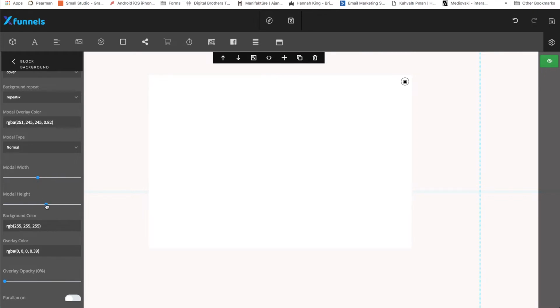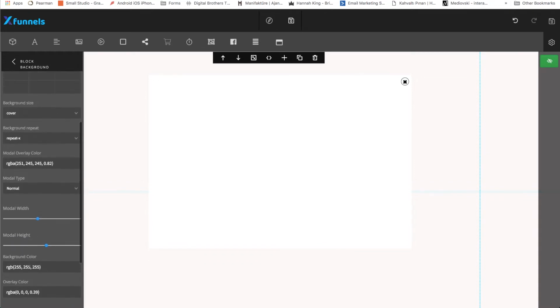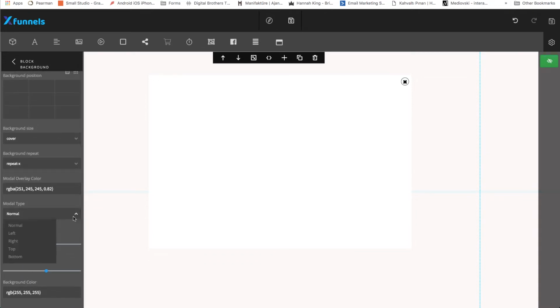We can increase it, we can decrease it, and we have modal type. You want it on left, right, top, or bottom, or normal. Normal is like center. Okay, so right, let's create a center pop-up first, then I'll show you how you can use other kinds of pop-ups.